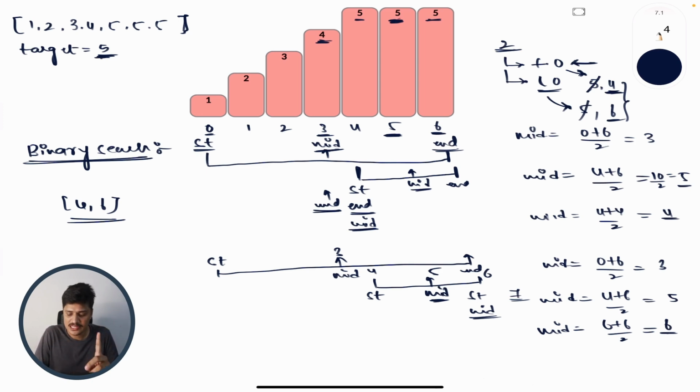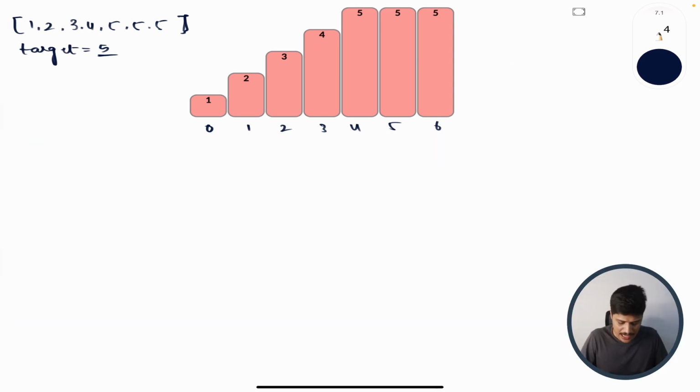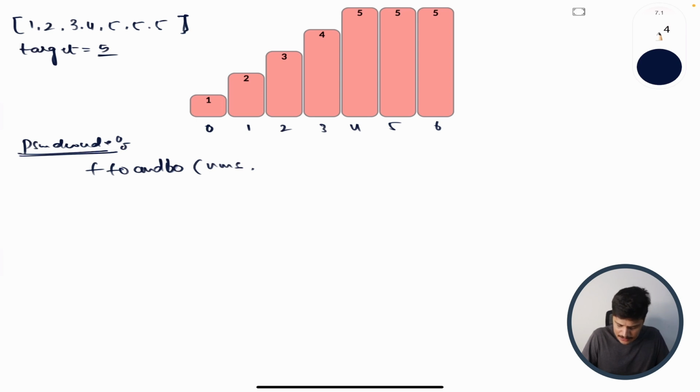So apply binary searching twice, once for finding the first occurrence and once for finding the last occurrence. Okay, now let's quickly dive into the pseudo code for this specific problem. We will define one function called find first occurrence and last occurrence, and it will take the nums array and the given target value as well.